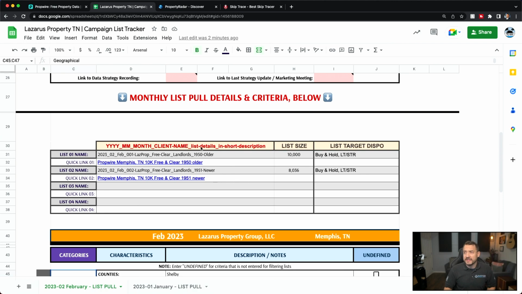So what we do is then put the list details in a short description. For this, it is the date, the year, the month, and then last prop, free and clear lists of landlords 1950 and older, which you saw was 10,000. It's important to keep track of that. And then remember to begin with the end in mind. This for our target is supposed to be buy and hold long-term strategy as we're investing.